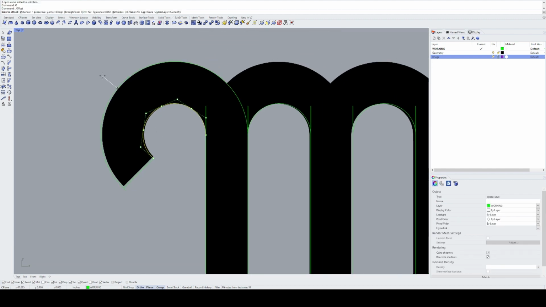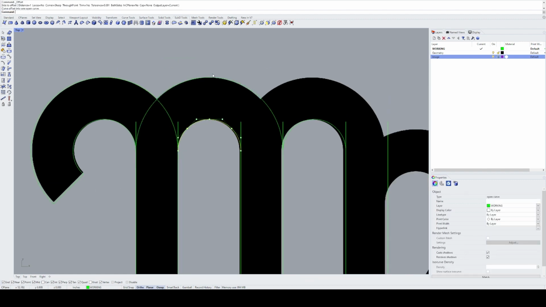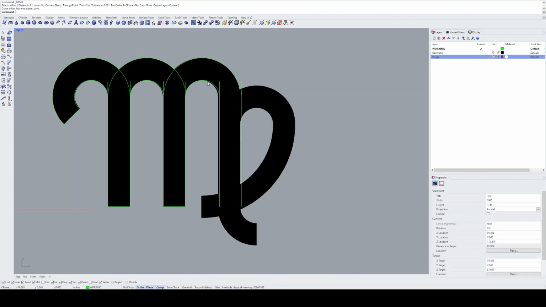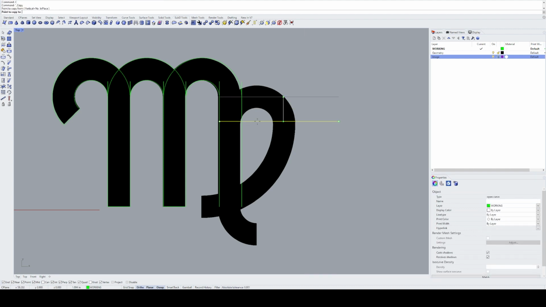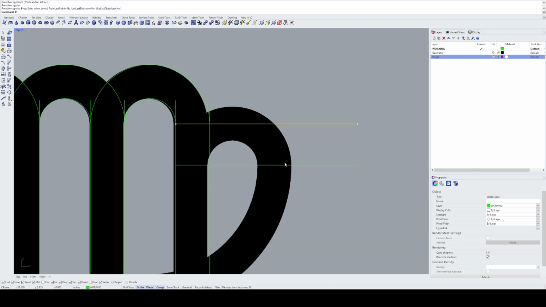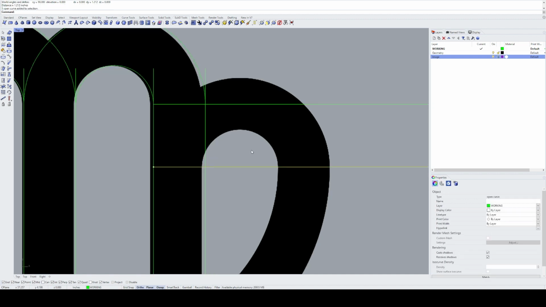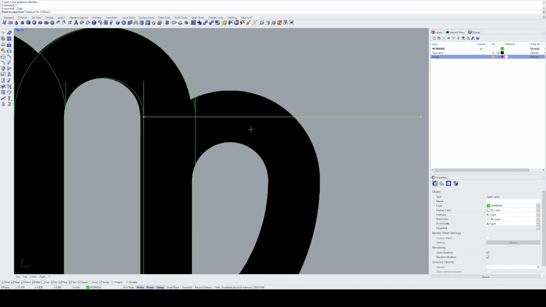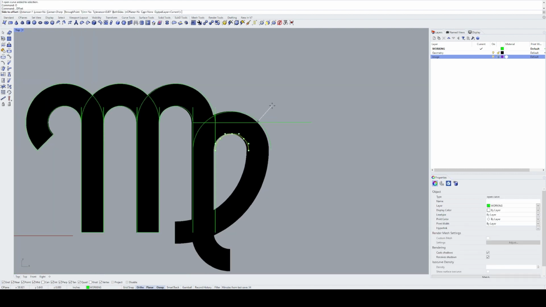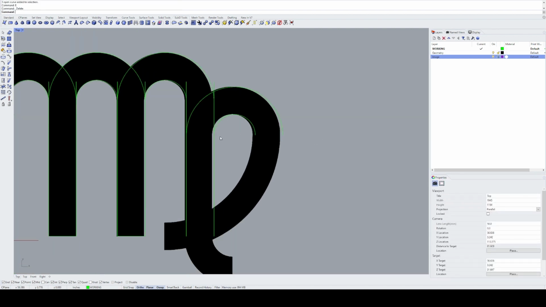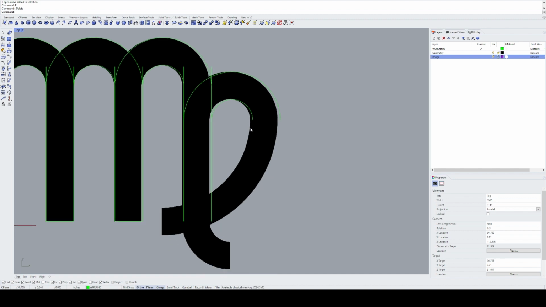Okay, let's offset 1, and offset. Let's check this distance. 1.2. Let's go 1.25. Copy. Okay, offset to that. And now let's work on this curve here.